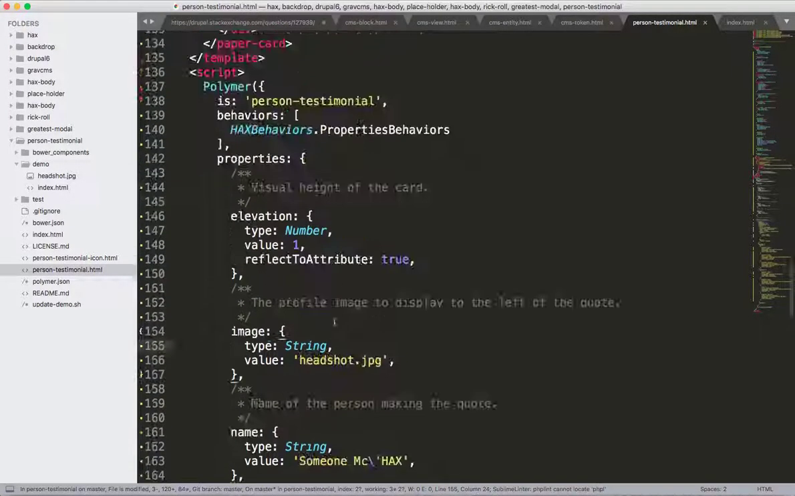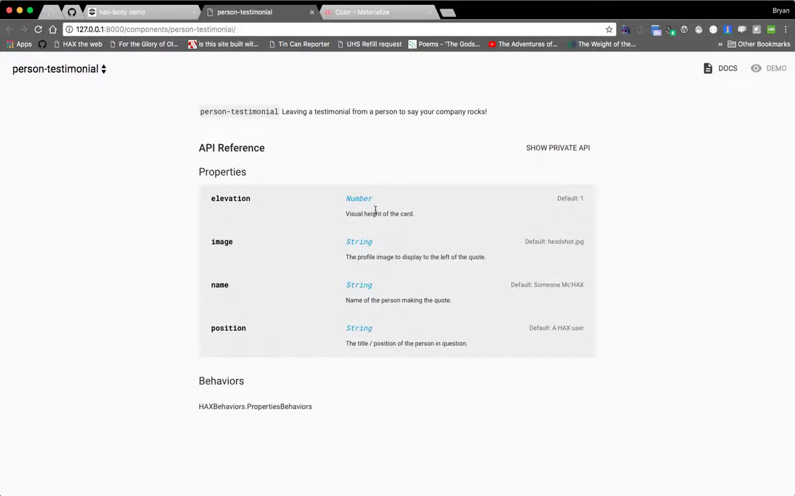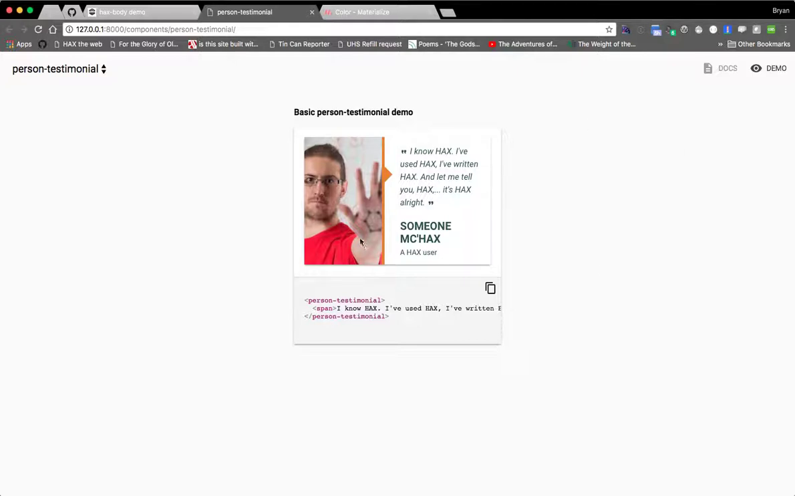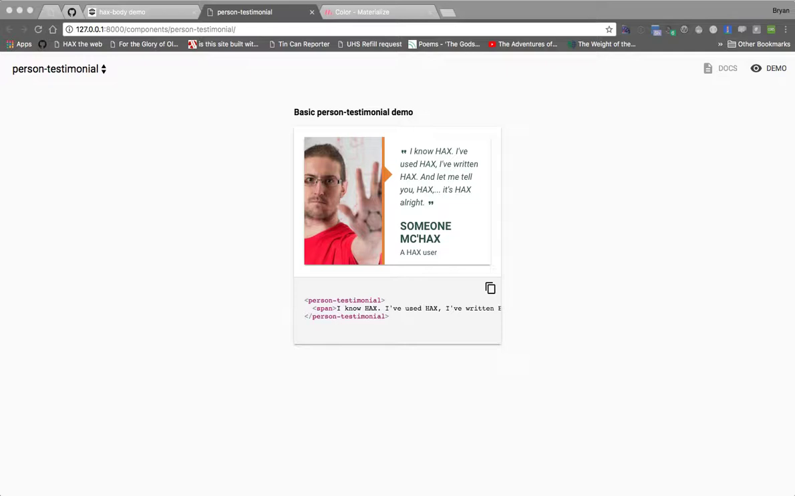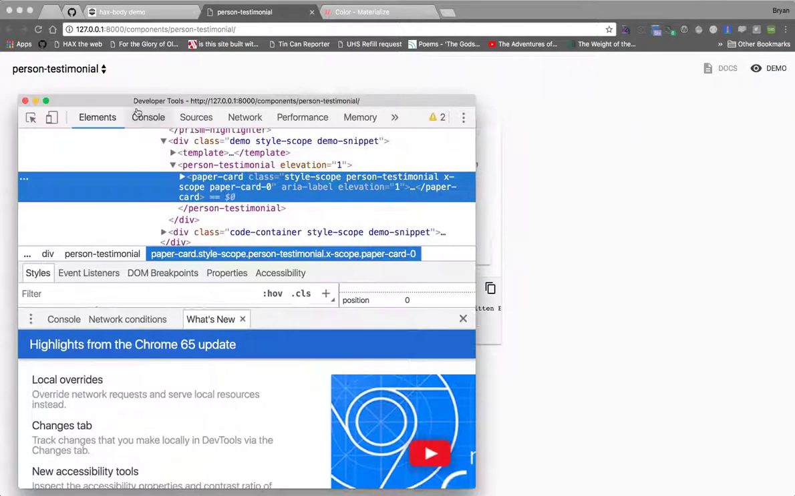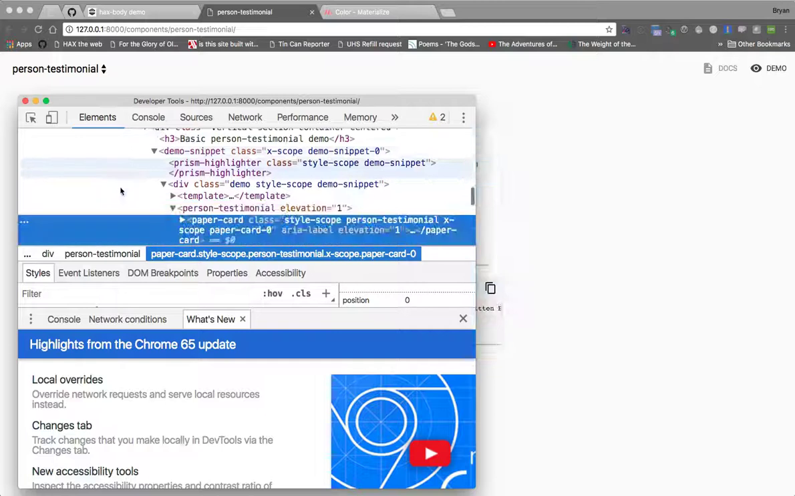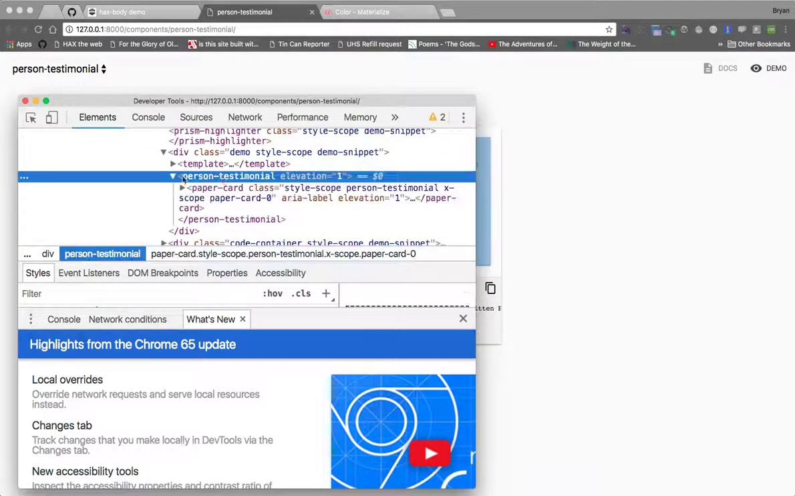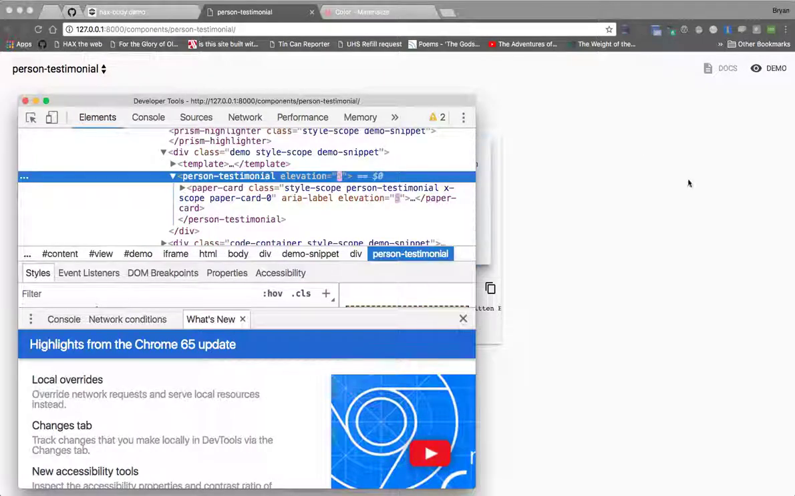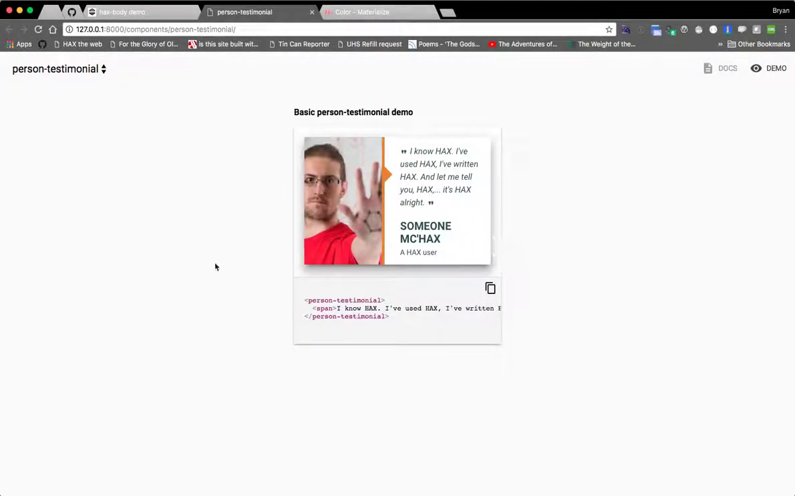So now when I go back to here and refresh, I get elevation, number, default one, visual height of the card. Awesome. Come here, it's still that little one off the interface. Let's inspect and pull this over. I'm sorry, I didn't actually have that on camera before. So there we go, person testimonial, elevation one. Now if I make this five, there we go. I could update it on the fly.